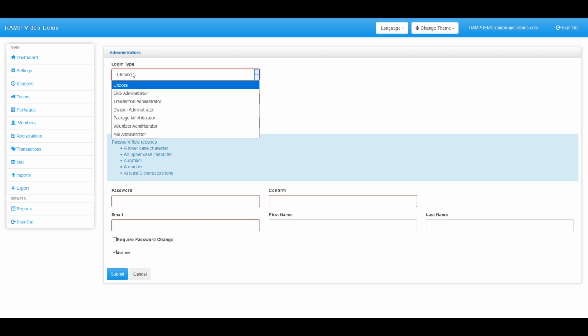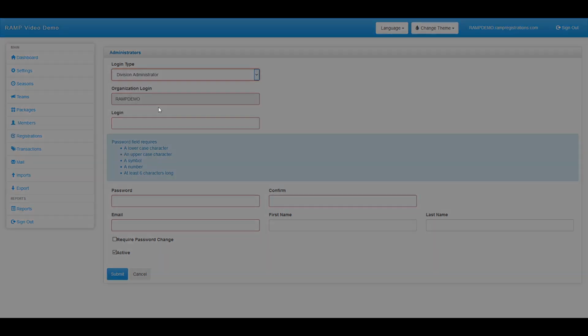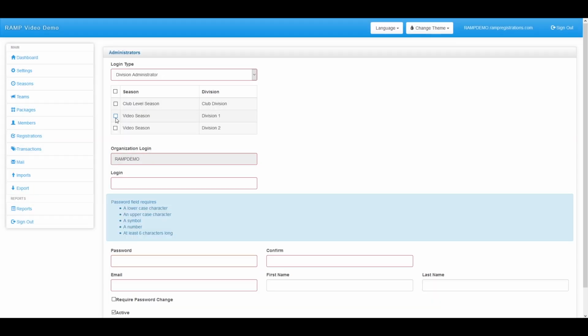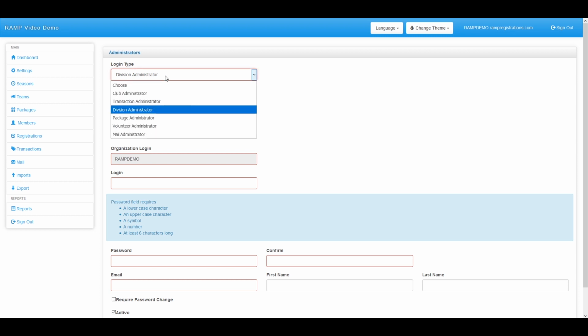Next, we have a division administrator. A division administrator obviously handles a single division. So if this administrator is under the Division 1, they will be able to look at everything underneath of Division 1. You can even give them access to more than one division as a division administrator. So if they handle multiple divisions, you just check off those and they can proceed from there. Package administrator can handle packages. They can go in there and view, edit, and create packages.